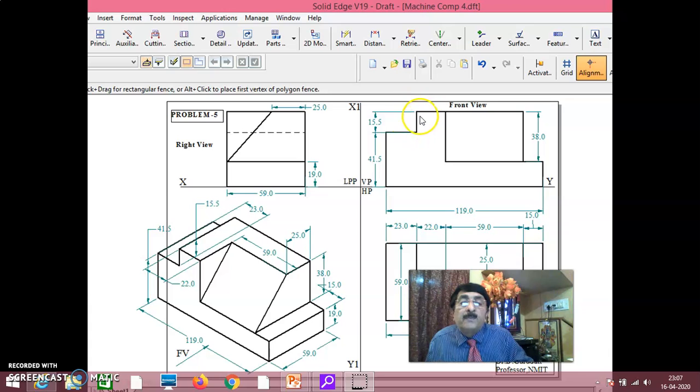Okay, once you go 15.5 here, what is this distance you see? Carefully watch. The distance from here to here, I have given 22. Can you follow? The distance from this point to this point is 22. In that way, this distance will be 22. Okay, this distance will be 23, this distance will be 22.